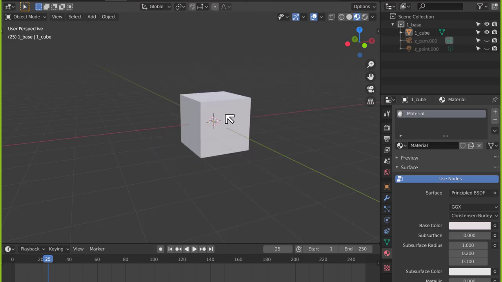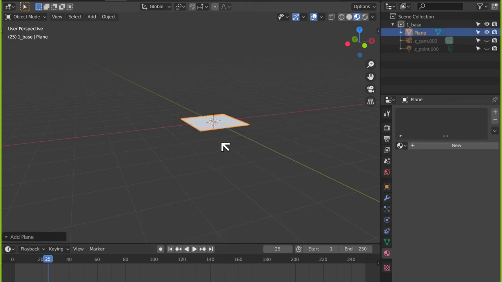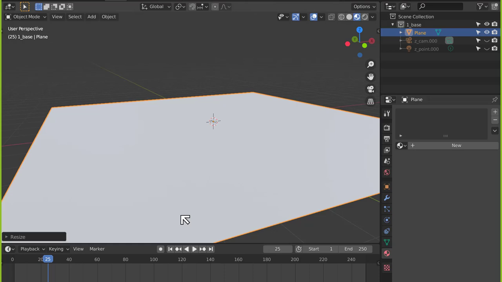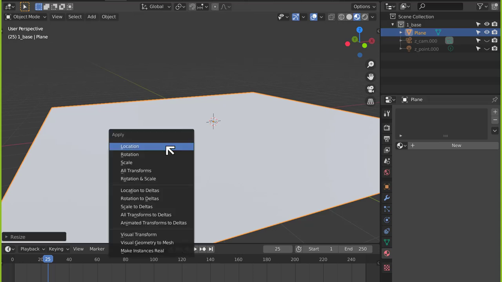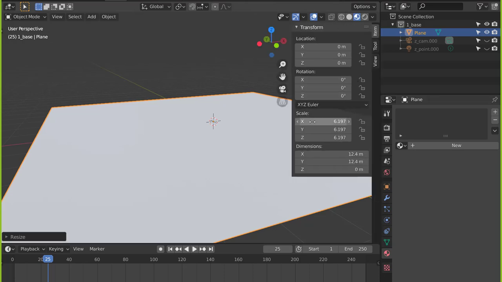So let's fire up Blender here, and we'll get rid of the cube. Here we are with the plane. I'm going to expand the plane with S. Then let's hit Control A and scale, just to apply the scale.